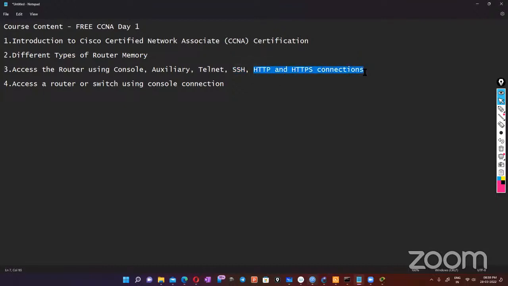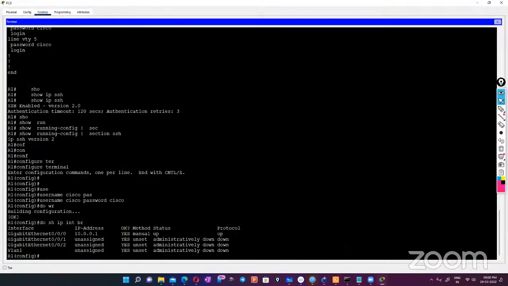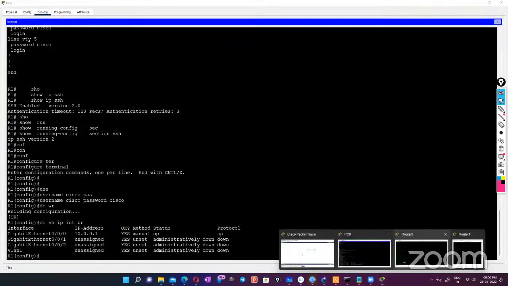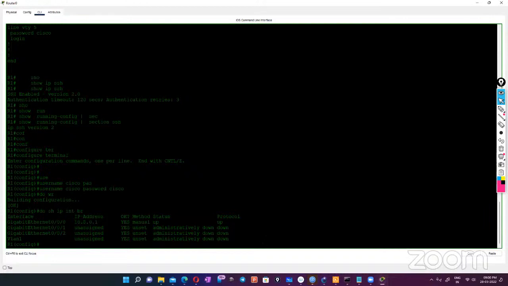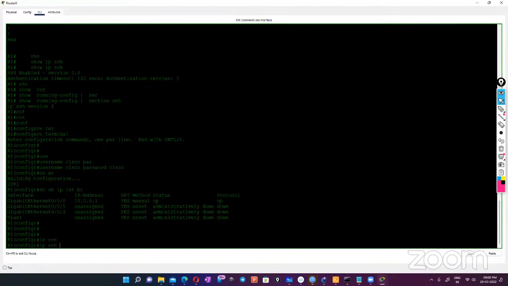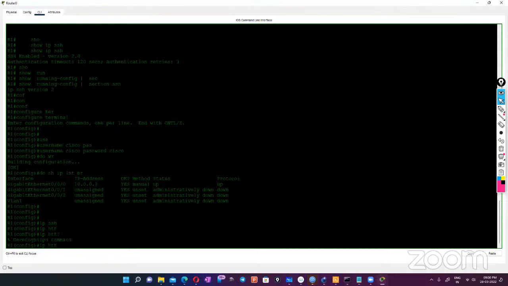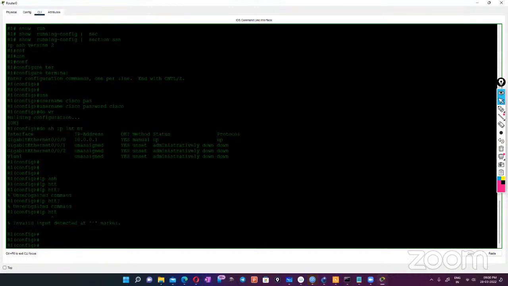I'm preparing a lab in the GNS. So in the next class, I'll show you how to access the device through HTTP and HTTPS. The commands are limited in Packet Tracer, since I cannot give this command there. In the next class, I'll definitely show you the configuration in the GNS. That's pretty simple. The command is IP HTTP server enable, but there is a specific command due to Packet Tracer limitation. We don't have this command.